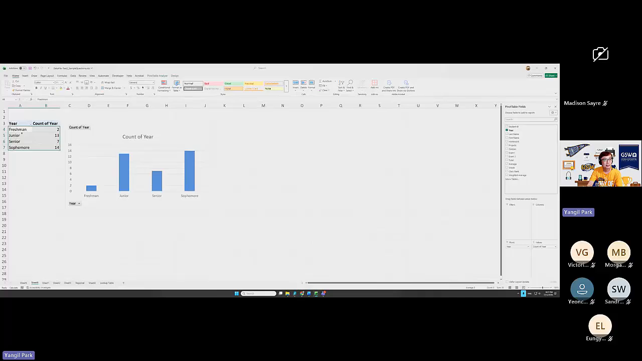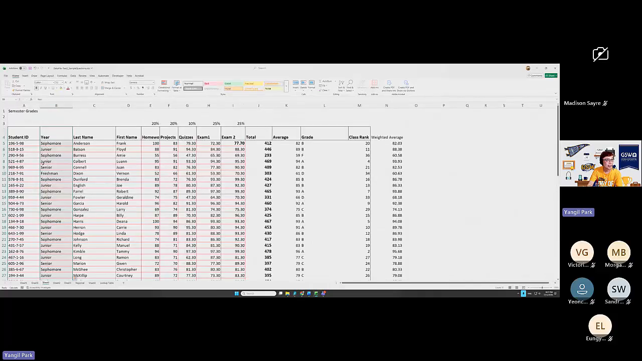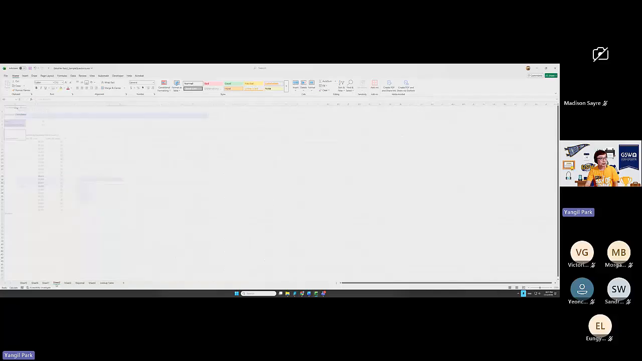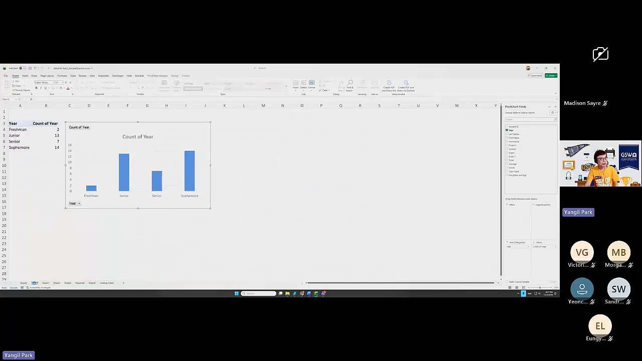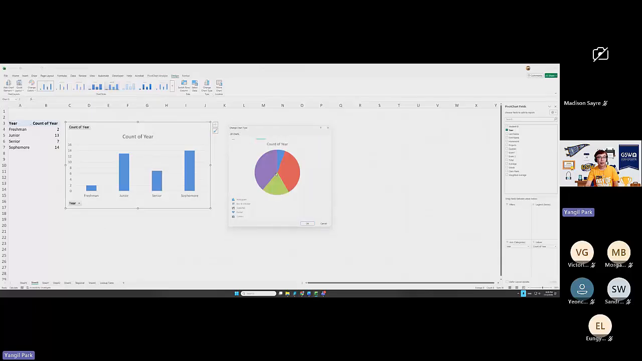See that this table is already created by Excel? With this, you can create a pie chart. From the original setting, you cannot just create it right away, because there's no way you can figure out how many sophomores, how many juniors, how many seniors there are. So that's what you want to do. Then from here, you just switch the chart type to pie.